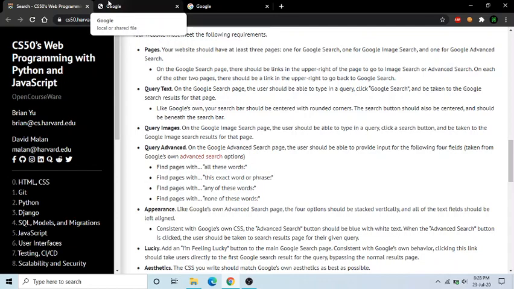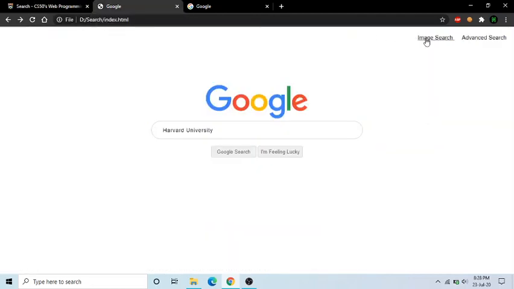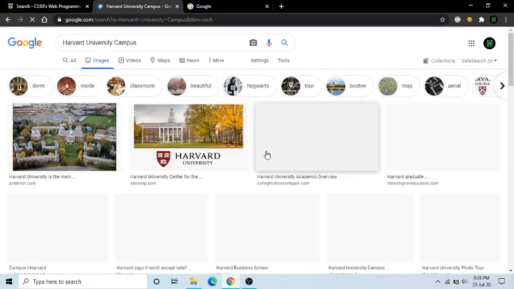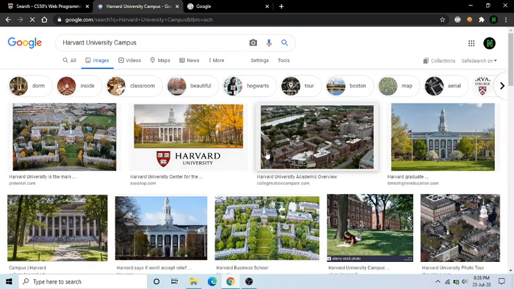Query images. On the Google image search page, the user should be able to type in a query, click a search button, and be taken to the Google image search results for that page. So on image search, again the search bar is rounded with the image search button beneath the search bar and centered, and typing in, for example, Harvard University campus and clicking the image search button will give us the Google image results of Harvard University campus.